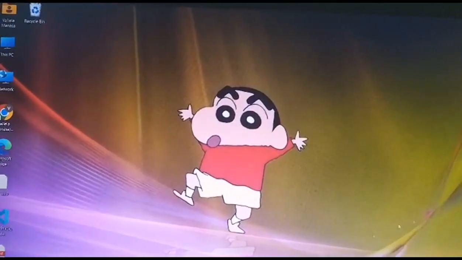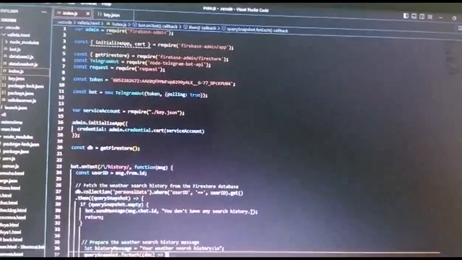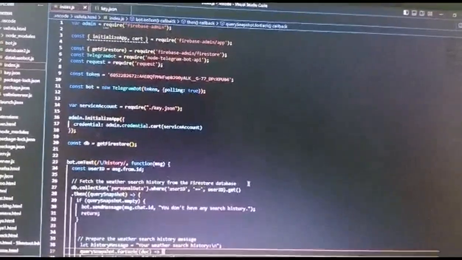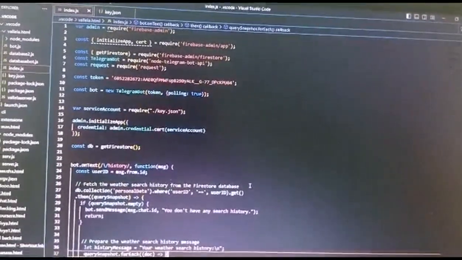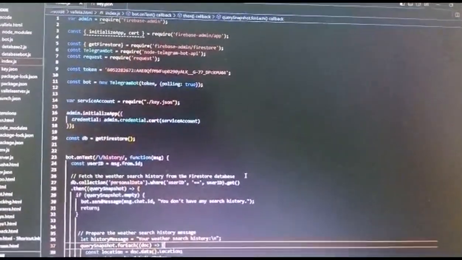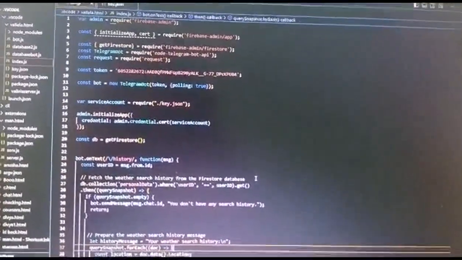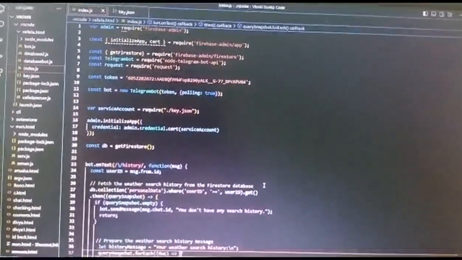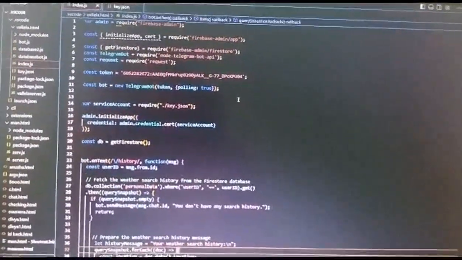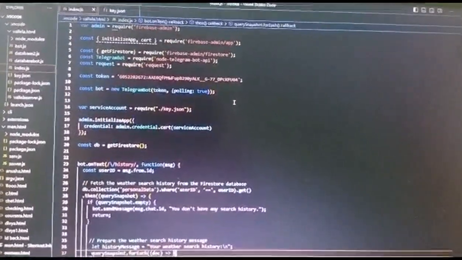So for this we have a Node.js script which is prepared by using the Firestore database and weather API. To execute the code, the main library that should be installed is firebase-admin. The command to install it is npm install firebase-admin, and after initializing and importing, we have to install the Telegram bot API and the request package also.